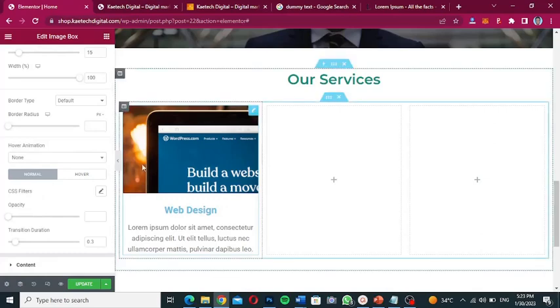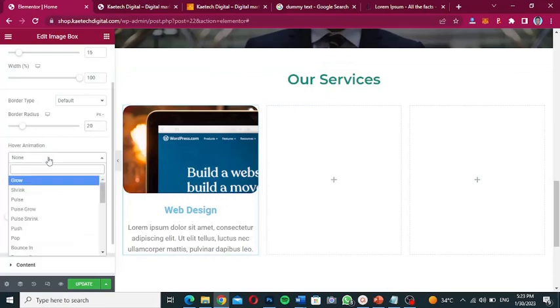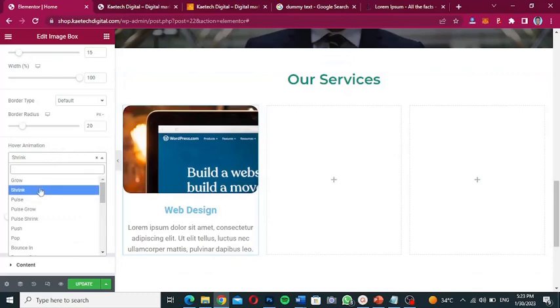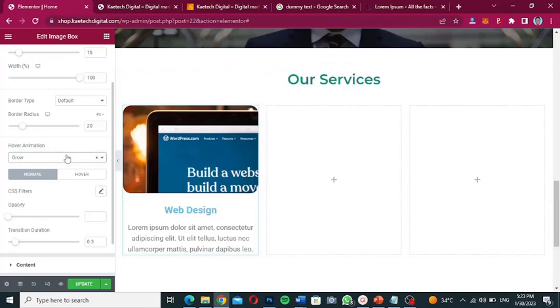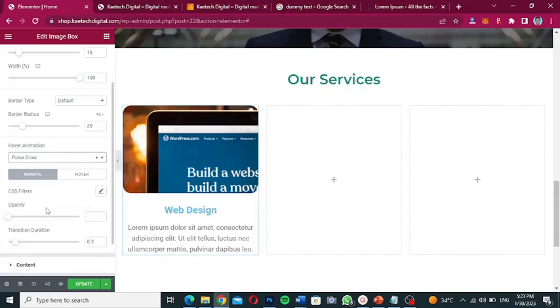Then we can go ahead. You can even give it a border and all the other things. It depends on border type, border radius. Let's say you want to give it 20. You can see how it becomes rounded over here. Now hover animation, you can also do the same. If you want the image to animate whenever you hover on it, you can do so. If you want it to grow whenever you hover on it, you can do so. Anyhow you want it, make sure that you do it.